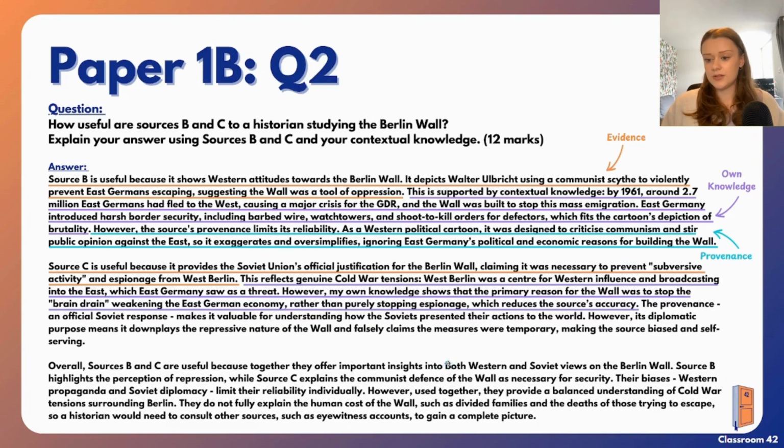So again, we're bringing lots and lots of own knowledge here. So talking about how this does reflect Cold War tensions, how West Berlin was a centre for Western influence and broadcasting into the East, which East Germany saw as a threat. And then we can also obviously use our own knowledge to perhaps say why the source is not so accurate. However, my own knowledge shows that the primary reason for the wall was to stop the brain drain, weakening the East German economy, rather than purely stopping espionage, which reduces the source's accuracy.